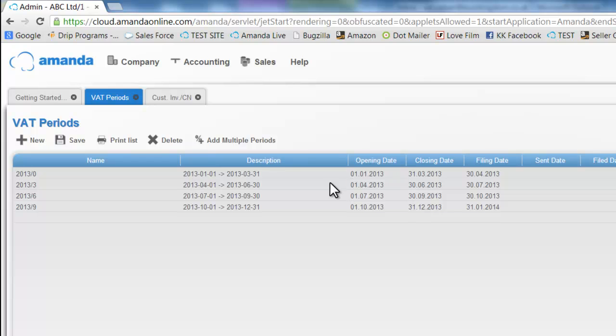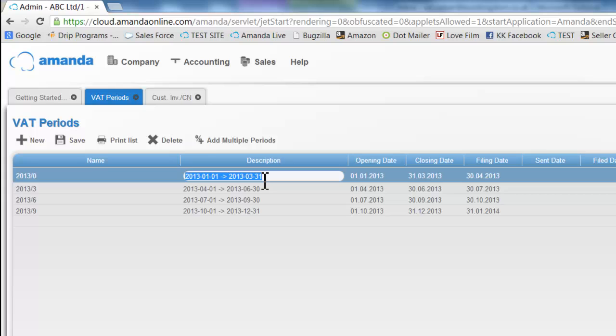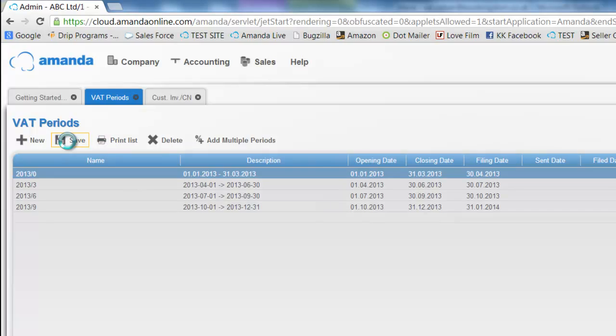For example, I prefer to use a date format more like this, so to amend a VAT period description, all you need to do is to click on it, and I'm going to change it to 01.01.2013 space dash 31.03.2013. and then save. Okay.